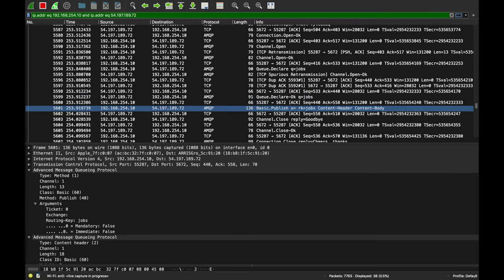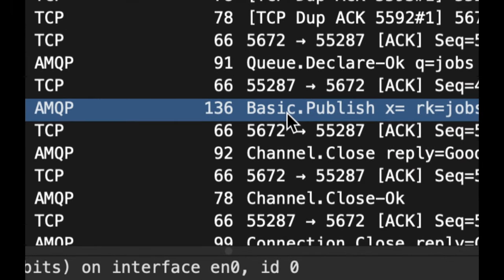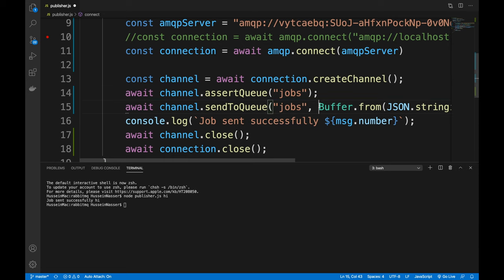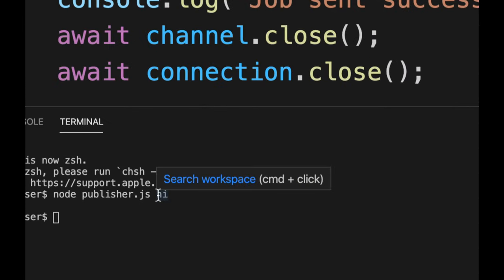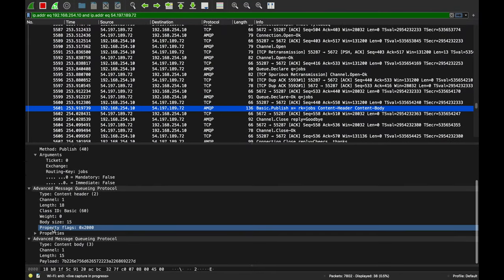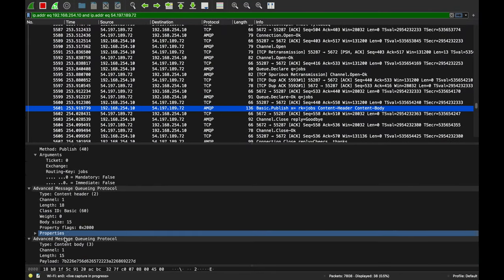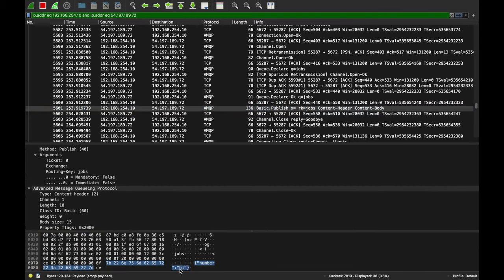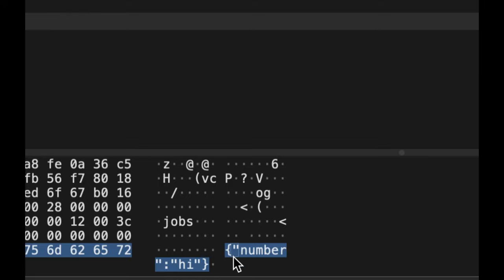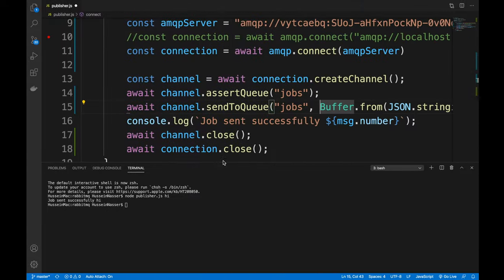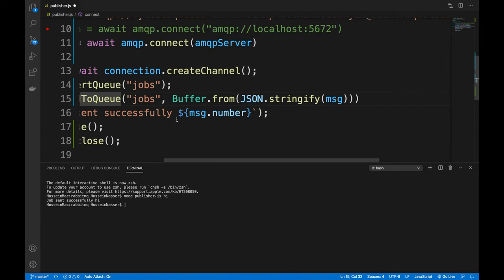And here's the thing, we're gonna publish. Now we are sending content. We're sending the hi, which is two letters, two characters, right? Let's see if this is actually there. And the payload, where's the hi? There you go. I actually send a JSON. It says number hi. Why is it number hi? Let's see. What did I do? I forgot what I did in the code.